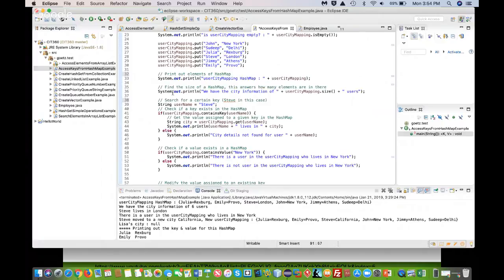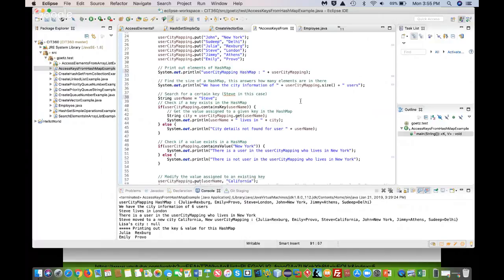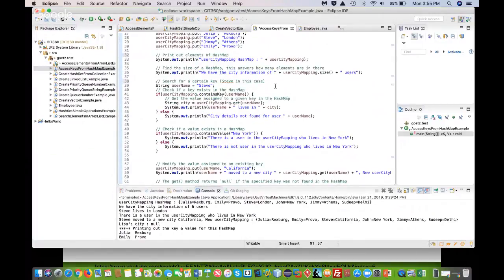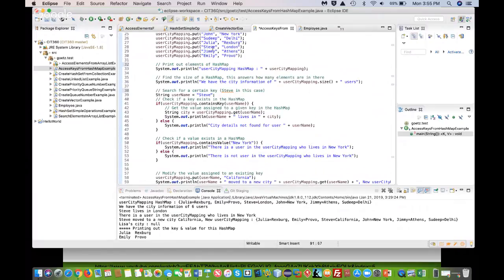Then we need to find the size of the hash map. How you do that is just the .size method right there, and that's going to tell you how many elements are in there. Then you can search for a certain key. Steve is in there. There's Steve. I had put him in there earlier.